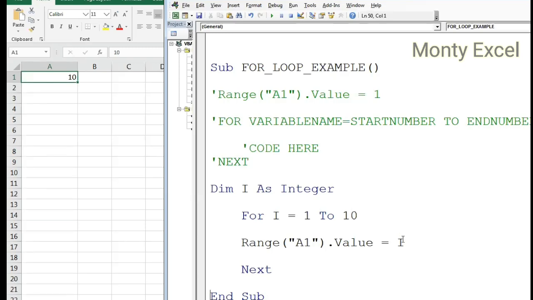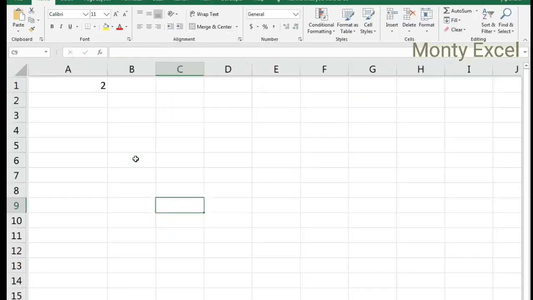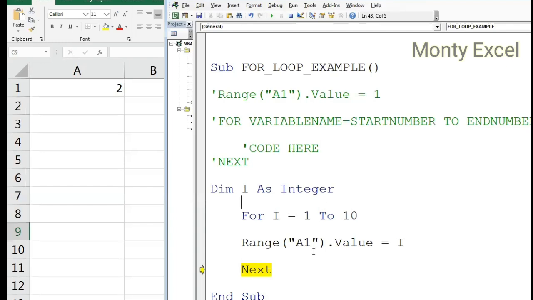The problem is I is a variable which is storing the value of that particular number. First time I becomes 1, second time it becomes 2, third time it will become 3, fourth time it will become 4. So that's how I'm getting the numbers changed here. If I run it again, let me understand this. 1, I'm getting 3, I'm getting 4, I'm getting 5, 6, 7, 8, 9, 10. And once this is over, it will come out of the loop.